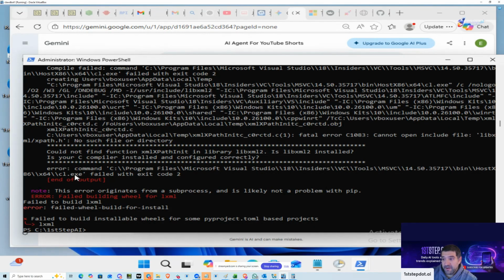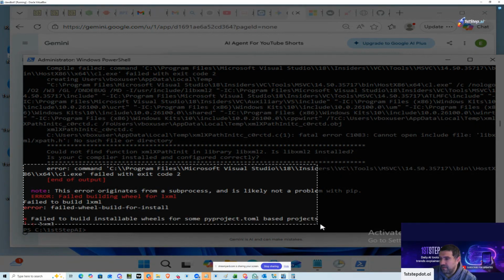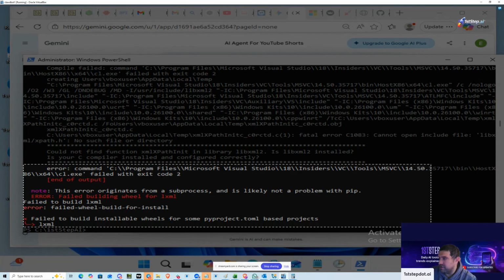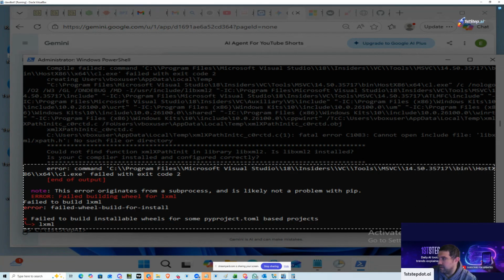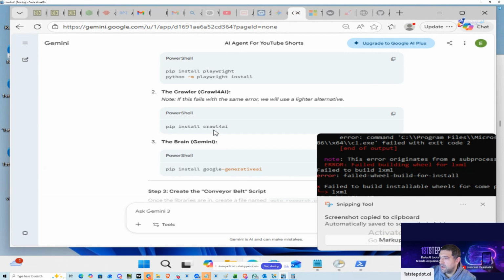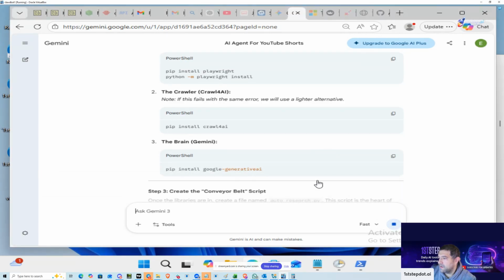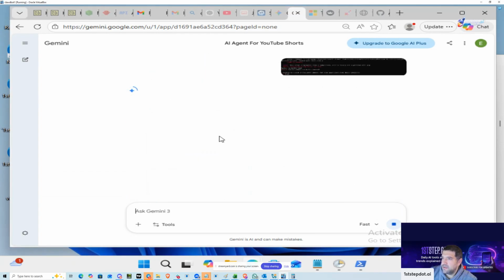Okay, so we got a bit of an error message here. We're going to troubleshoot this here with Gemini and see what the problem with that was. Looks like a Visual Studio issue. So this is on the crawler that we had an issue. We successfully built out or installed the Playwright. So let's see what Gemini can troubleshoot here for us.